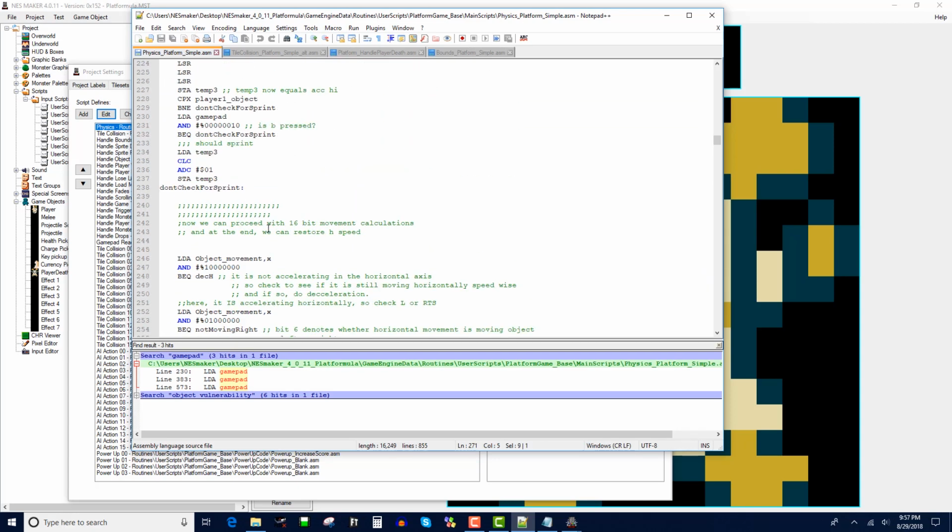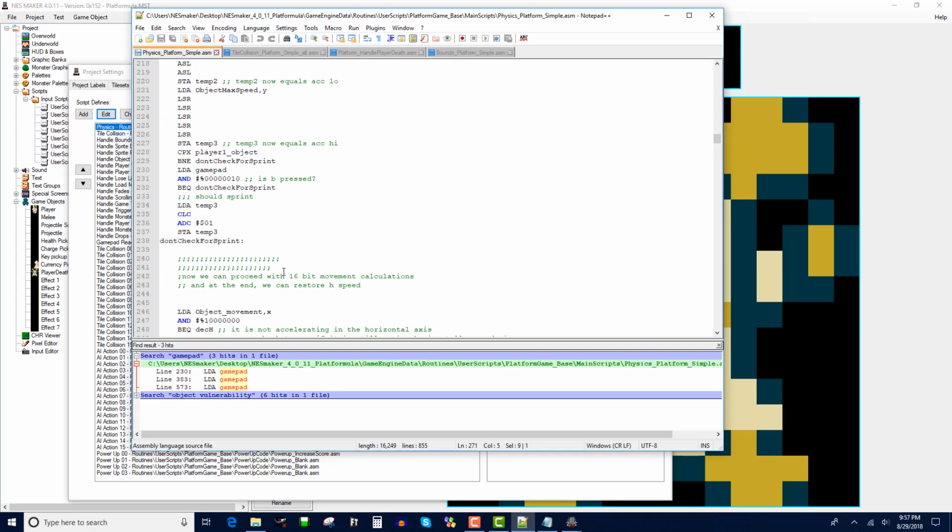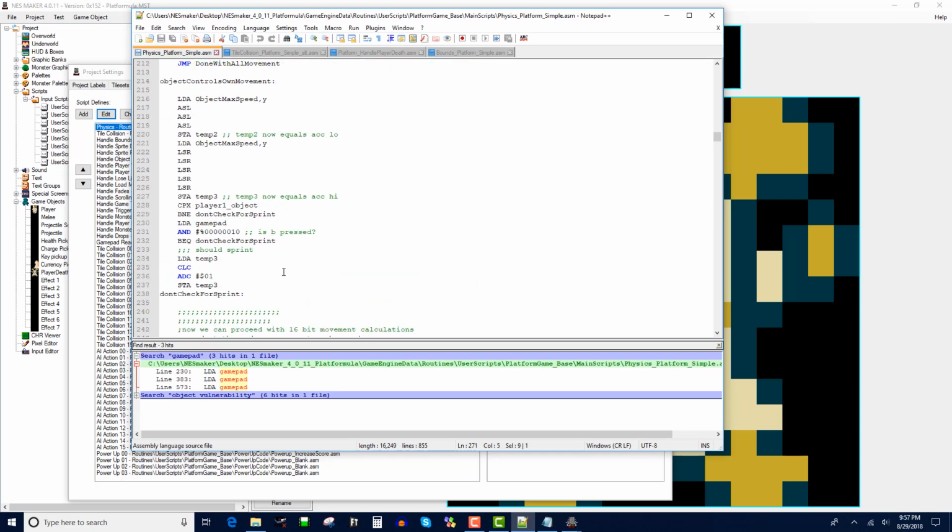So basically, if I'm holding down the B button and it's the player, it's going to give my maximum speed a little bit of a boost. Now, if you want to turbo boost this, you might make this 2, 3, 4 if you want it to be a lot faster. I think that's plenty.